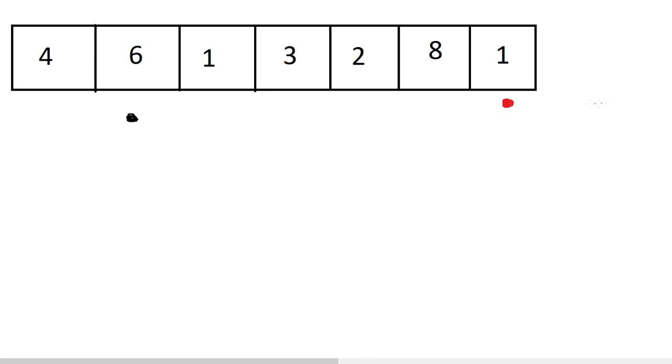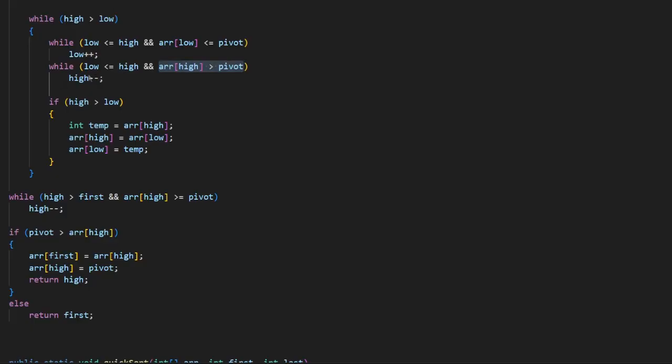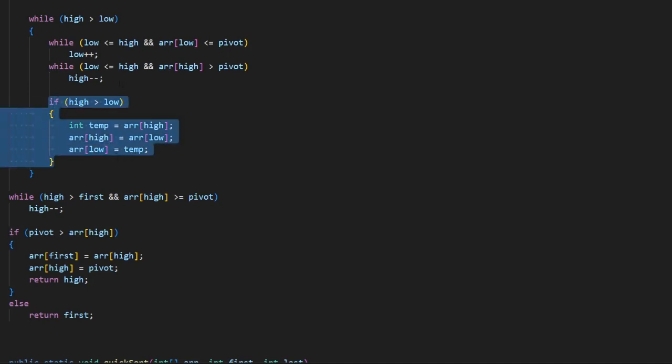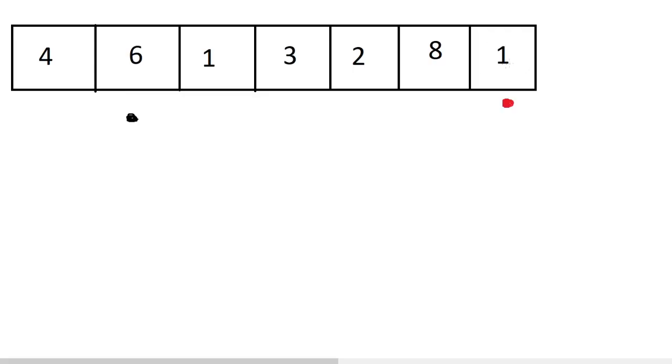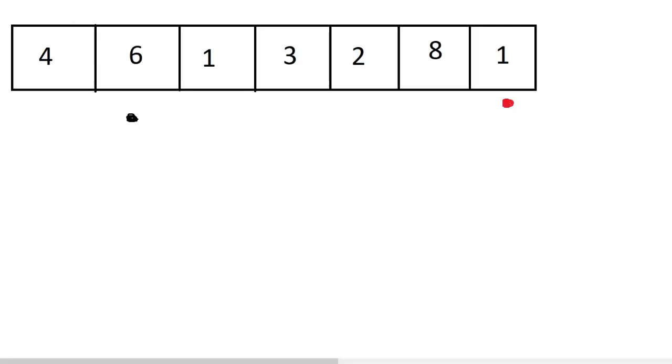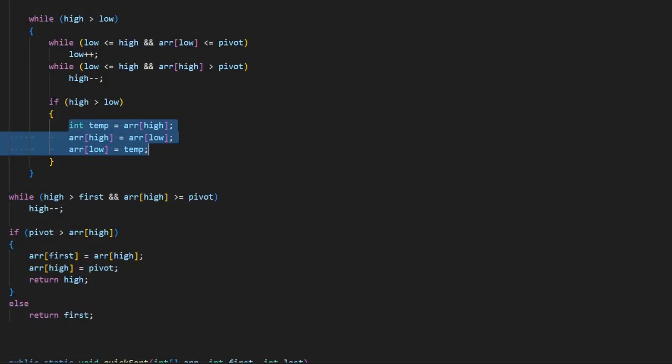1 is less than 4, so since we've already found both of these, if high is greater than low, in this check, all this is really doing is making sure that the lower element is on the left and the greater element is on the right. And this is just swapping the two of them. So we've swapped the two of them. And these pointers remain in place, and we go to the second iteration of the while loop, etc., etc.